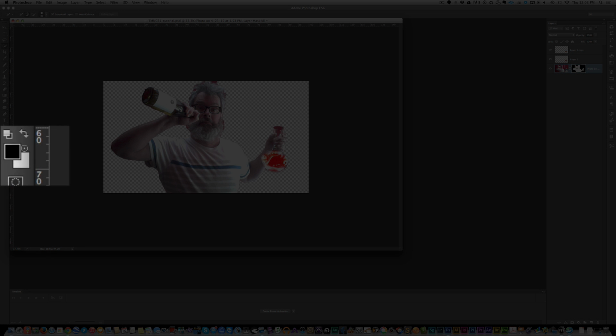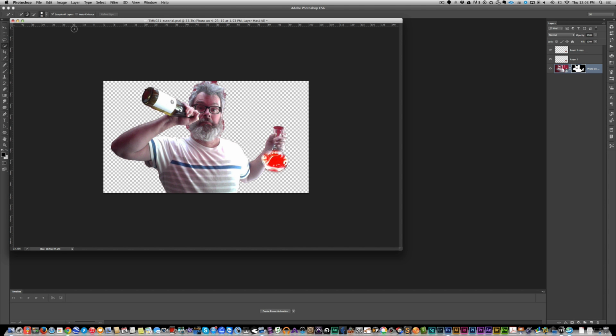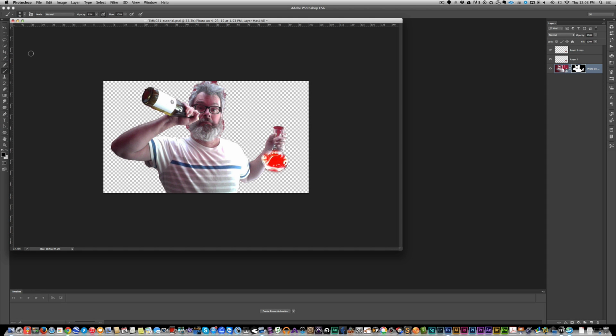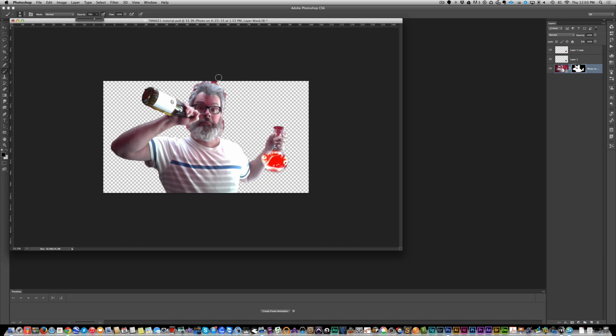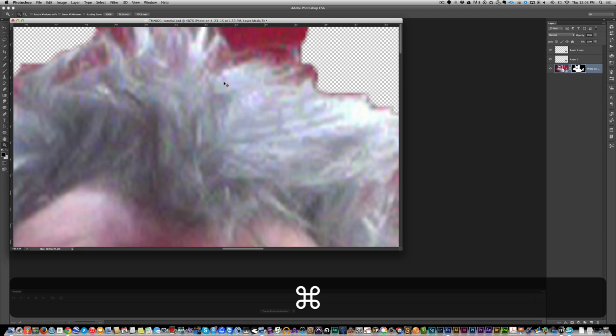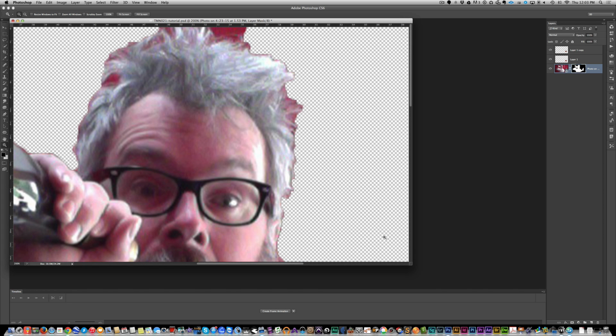So now with black set as my foreground or active color, I'm going to select the paintbrush tool. And I'm going to go up here to the options and set the opacity a little bit lower, maybe about 70%. And then, let's just zoom in here a little bit. Oh dear. How about we zoom out a little bit with Command minus. And we'll just drag this out of here. And we'll grab the paintbrush tool again.